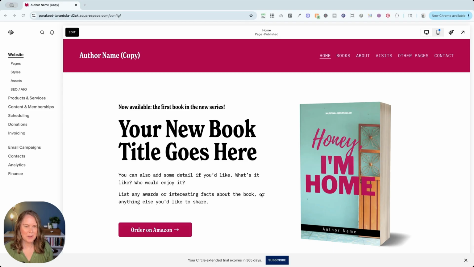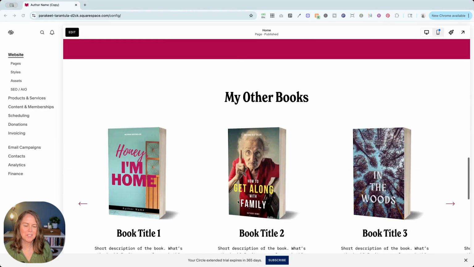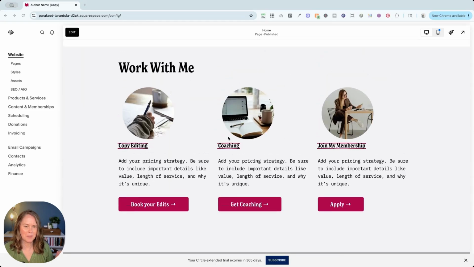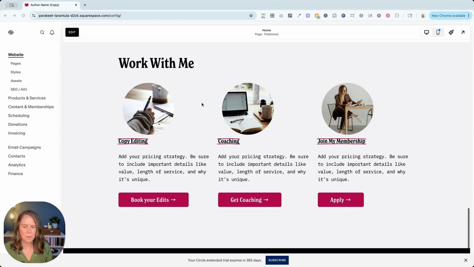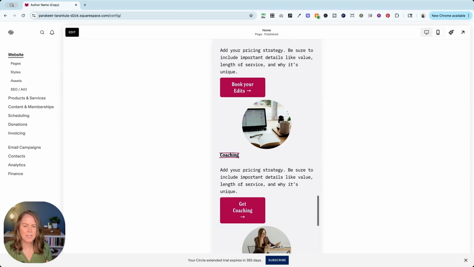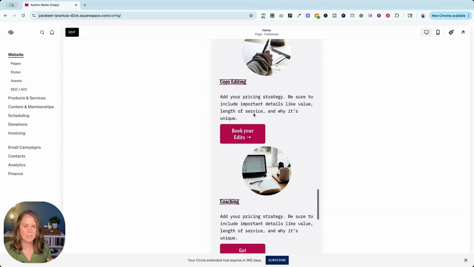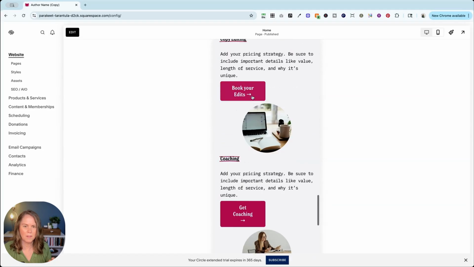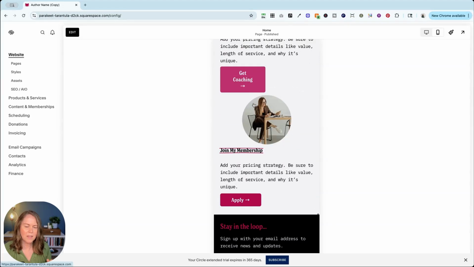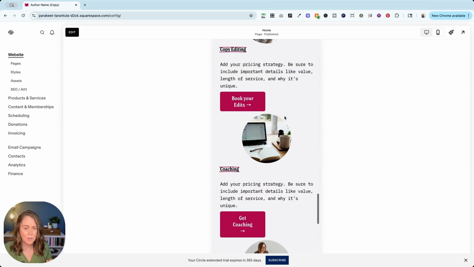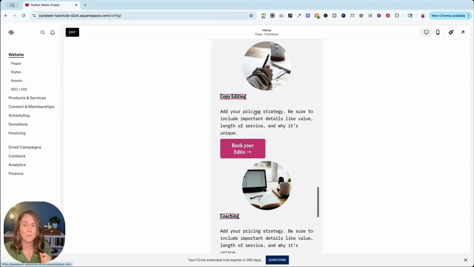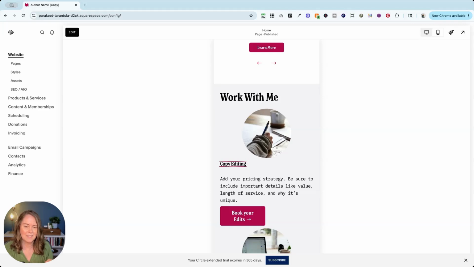I'm here in my Scribe template for authors, and I've just added a new section for us to play around with, and it's this work with me section. Now, the first thing that I'm going to show you is what this looks like on mobile. So this is the desktop view. If I switch to mobile view, you will see that it's a mess. It doesn't look good. Things are wonky. The buttons are weird sizes. The order is actually correct, which surprises me. Sometimes it gets things out of order, but we're going to go in and clean this up.